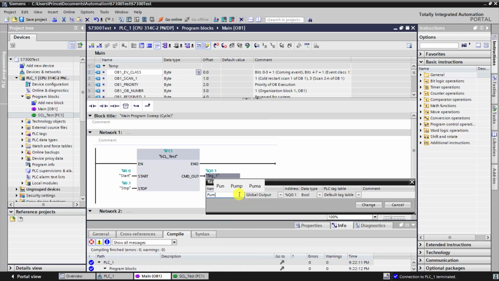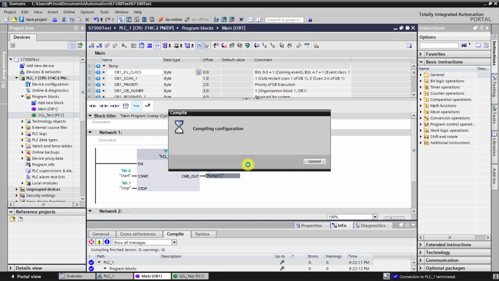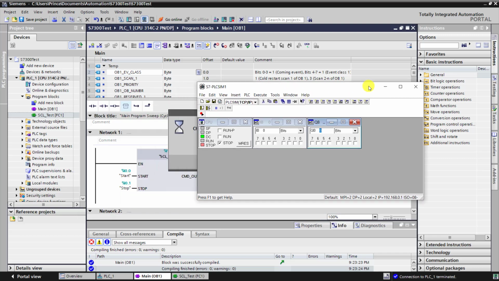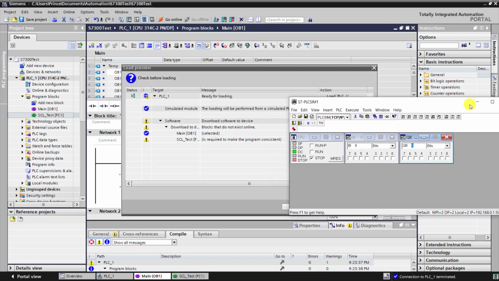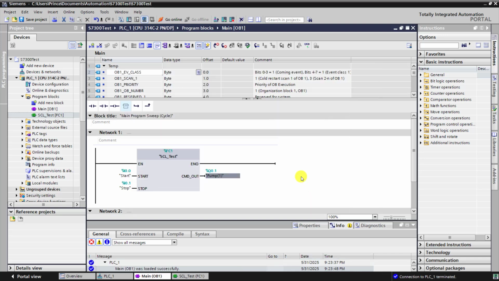Let me rename it to pump, and then I click on change, and then we can see that the name has changed to pump. Great. And now compile once again. Compilation is successful. I click on the simulator and open the simulator. Okay. And now download the program into the simulator. Select this section and click on load. And I go online.